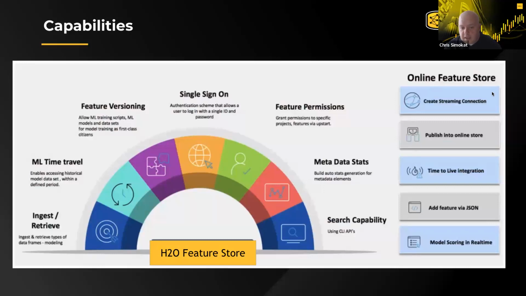In terms of some of our capabilities, obviously it's very critical for feature stores to support ingest and retrieval. This is the bread and butter of what feature stores even are. We support an ability for time travel, that is, to recreate the state of the feature sets at a different point in time. So think about your transactional data sets and you want to be able to recreate how the world looked at a certain point in time.